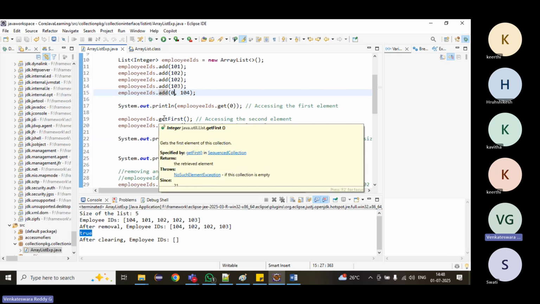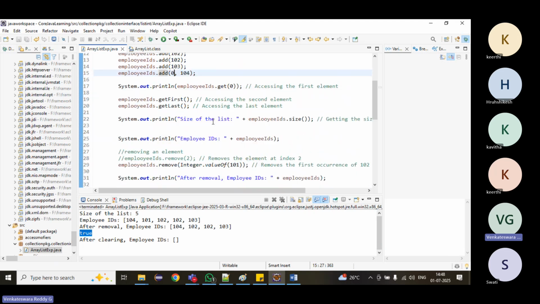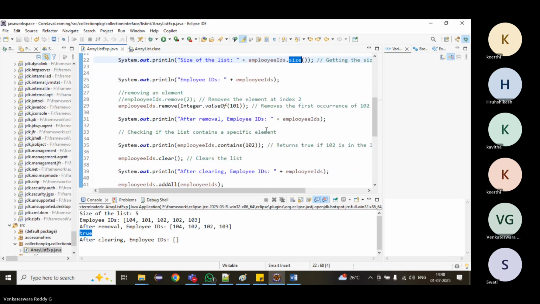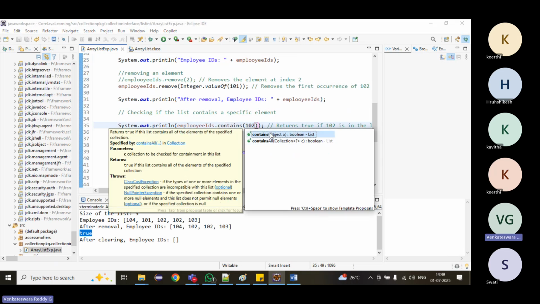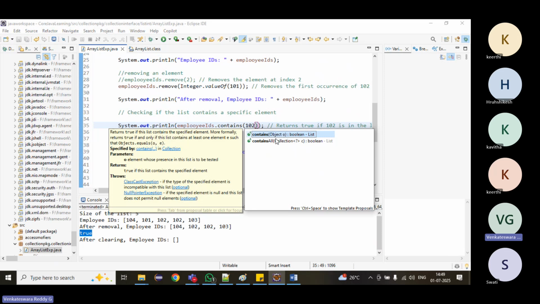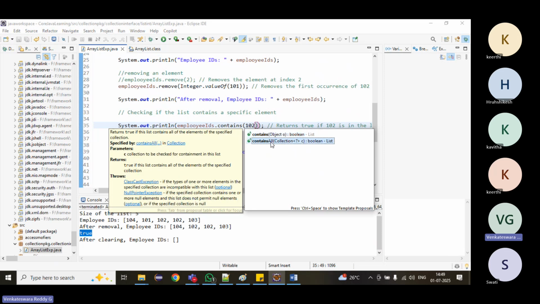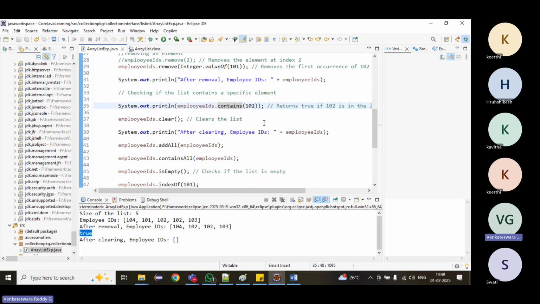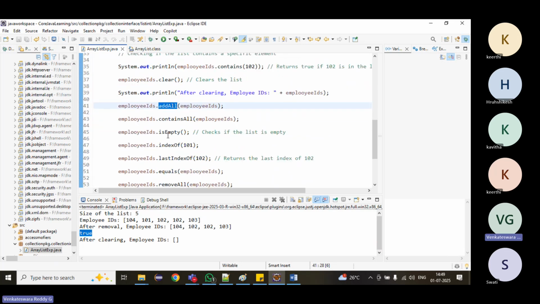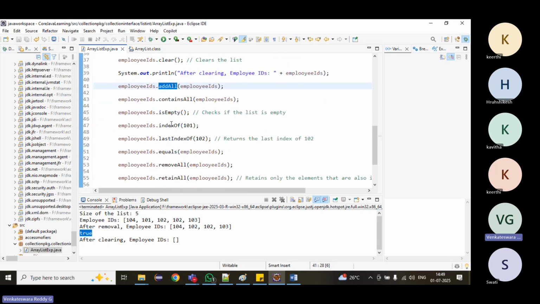These are all JDK 21 features. If you want to get the size of the list, use size. Remove, and then contains. I think contains and contains all both will have. If you want to validate a single element, contains. If you want to verify multiple elements, then contains all. Clear will clear the entire list. Add all, to add one list to another list. Is empty to verify whether the list is empty or not.